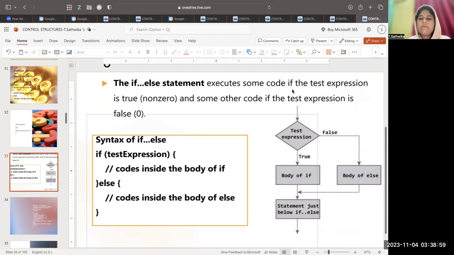Next, the if-else statement executes some code if the test expression is true or non-zero, and some other code if the test expression is false. This is the syntax for the if-else statement: if test expression, codes inside the body of if, else, codes inside the body of else. If the test expression is true, then the statement which is below if gets executed. So the code inside the body of if gets executed.